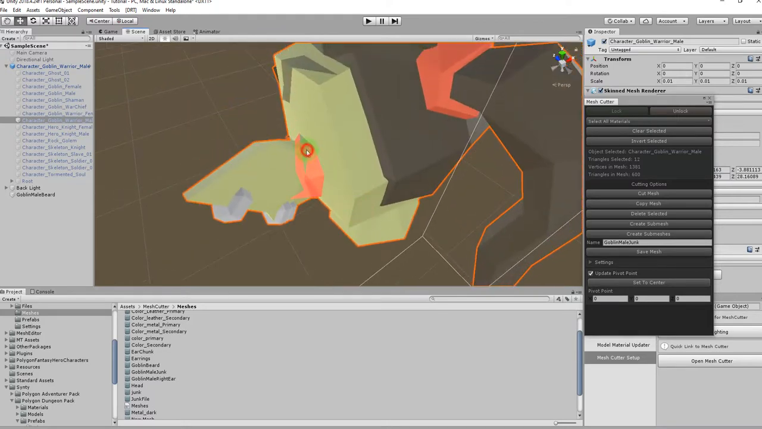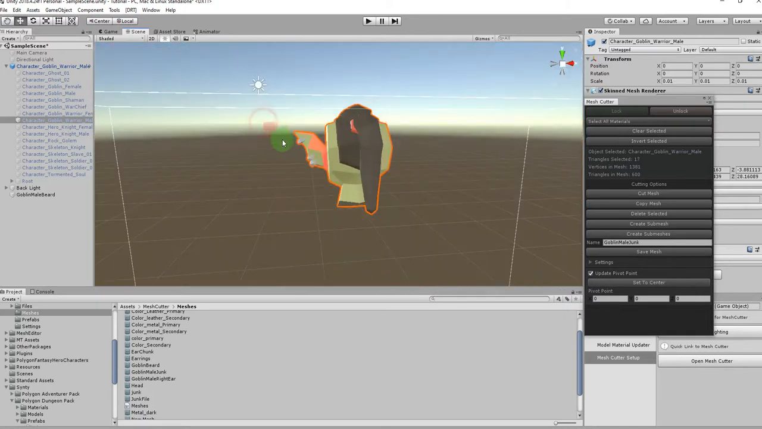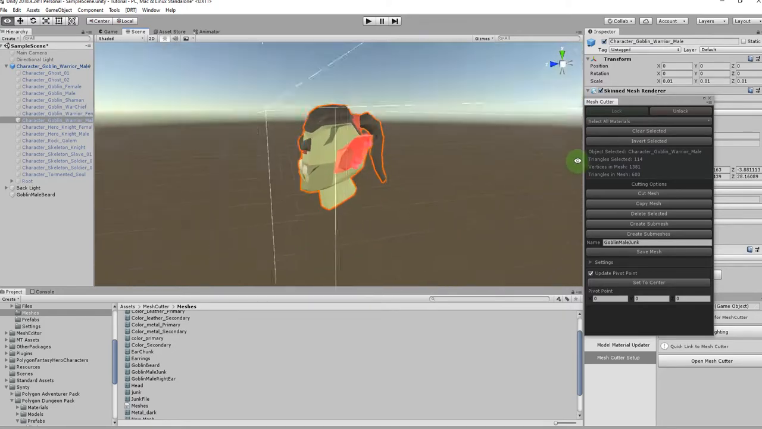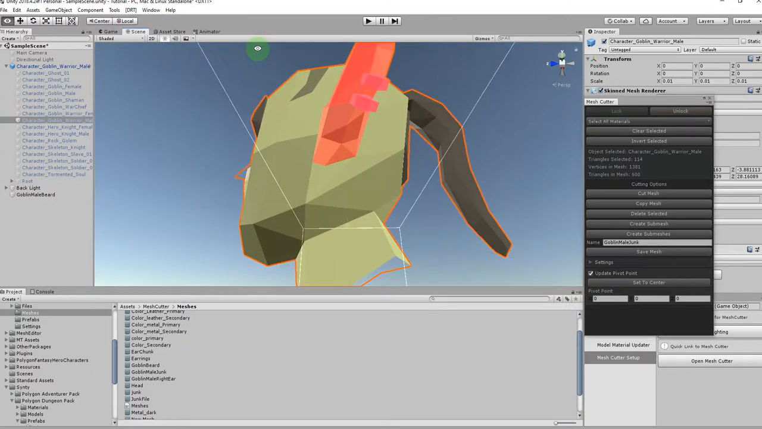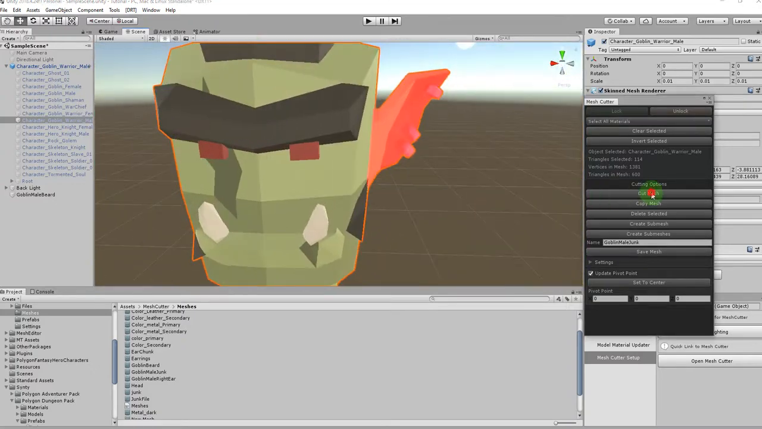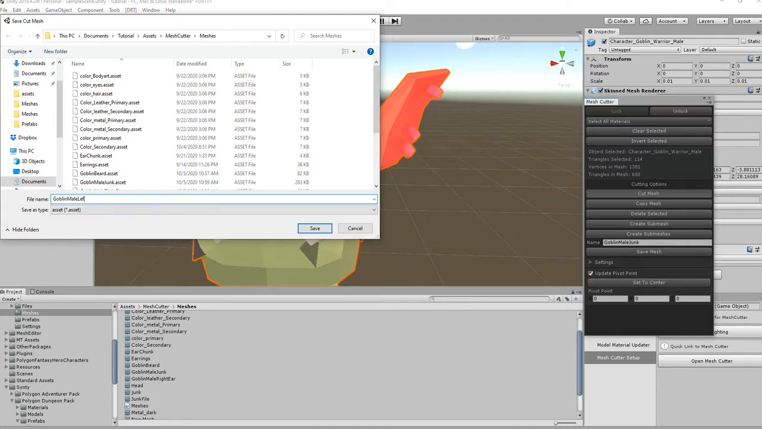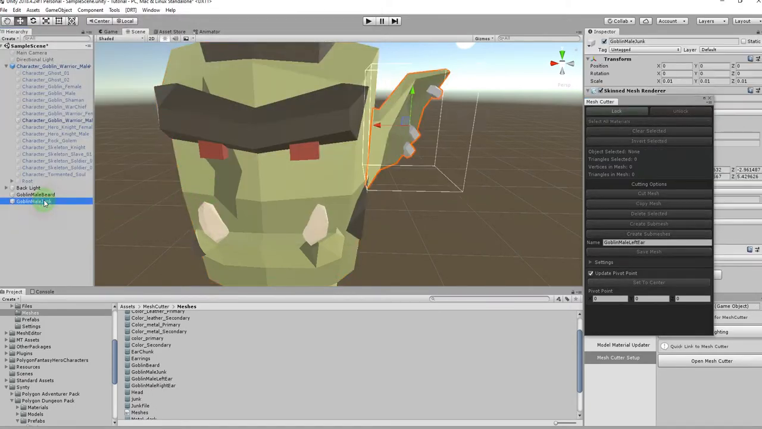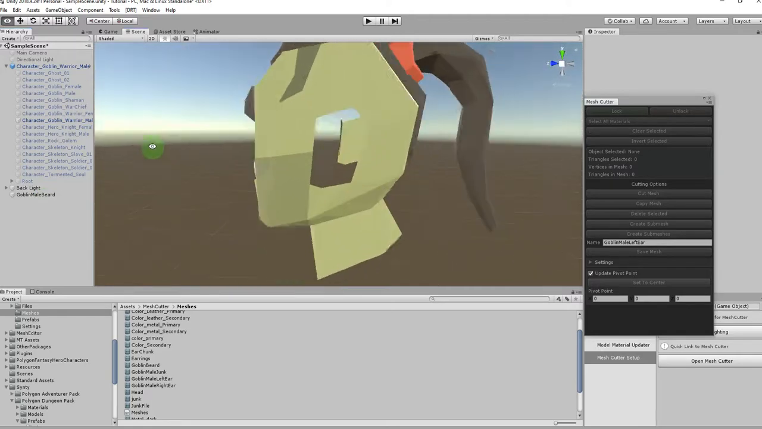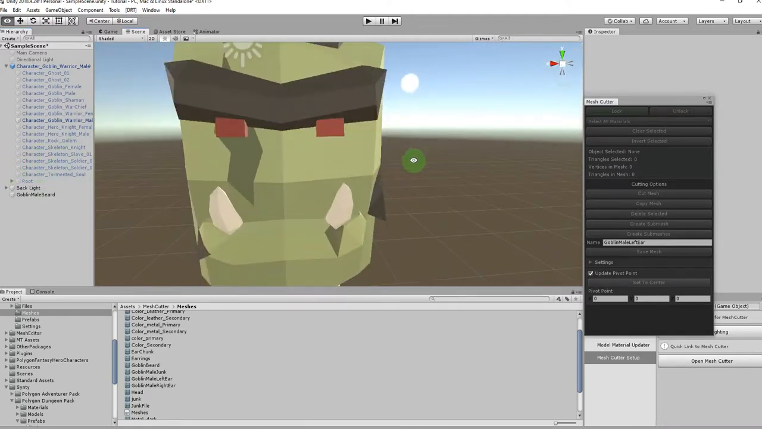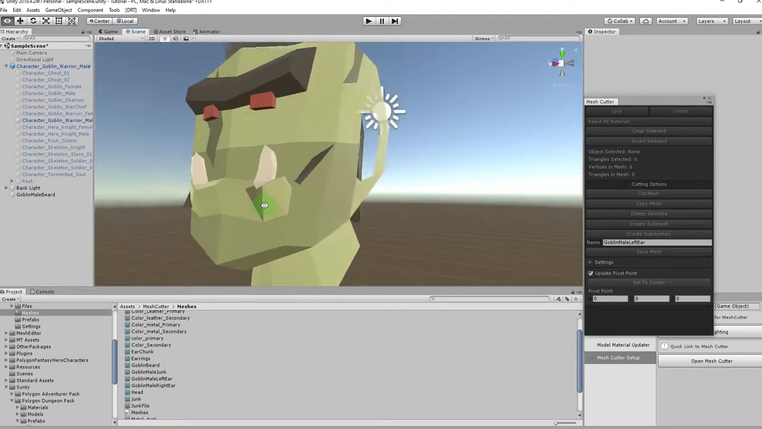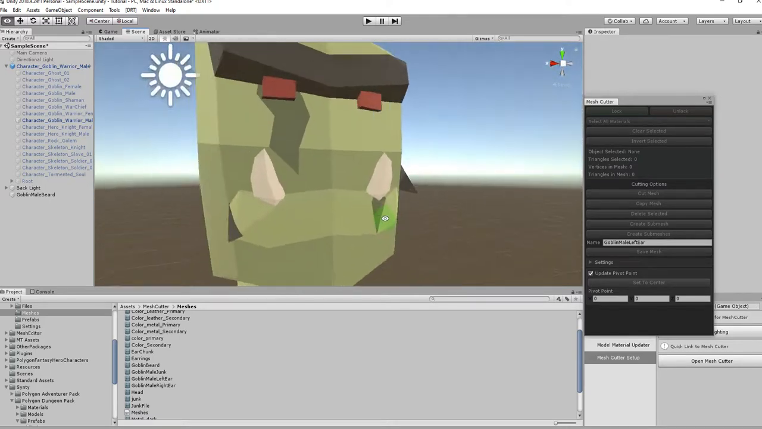Too far. Okay. All right, and that is left ear. We'll delete that. It's flat. We're good. Now, I want the tusks and the mouth.